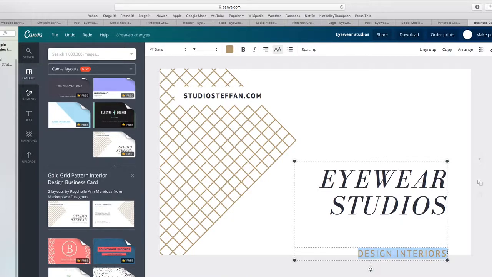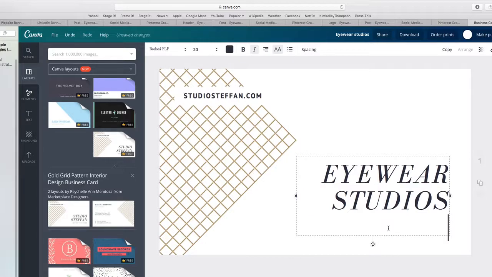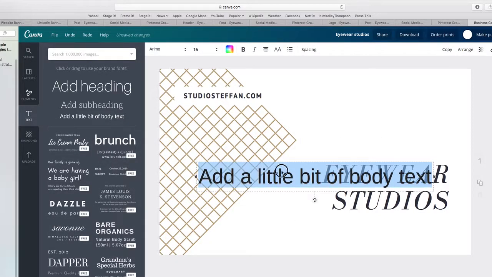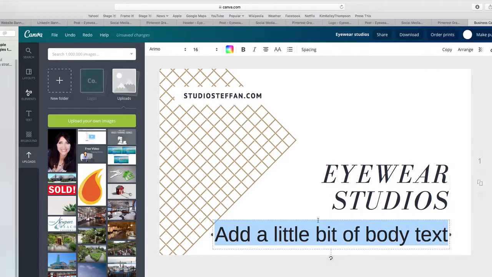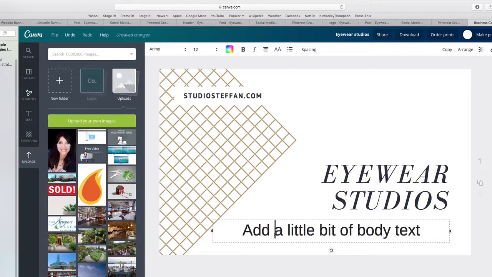I would probably put my website down here. Let me move this up a little bit, and then I can add text, by the way. If you want to add text, you just go over here, add your text. Your text comes in, and then you just take this and put it wherever you want it. This is pretty big. I'd probably change that. I don't even have to highlight it, by the way. I can just click into the box when I'm changing the size.